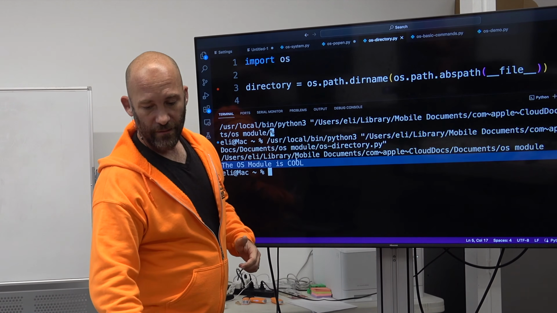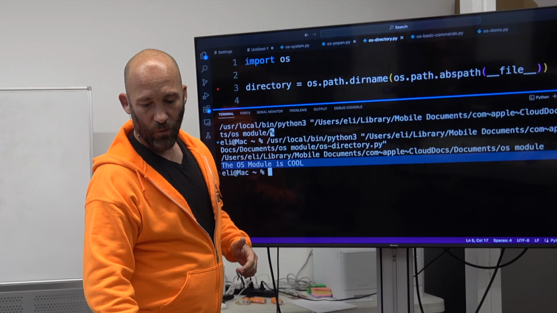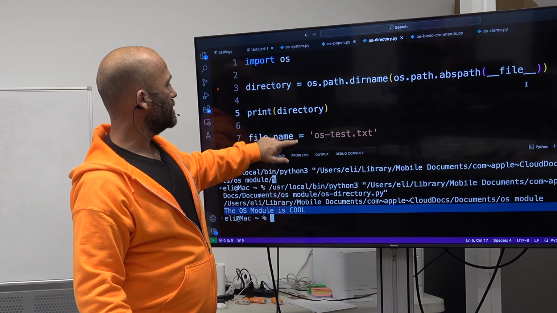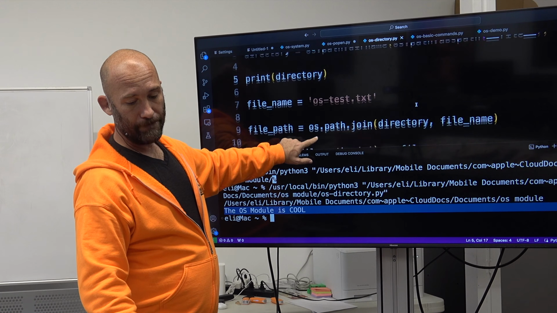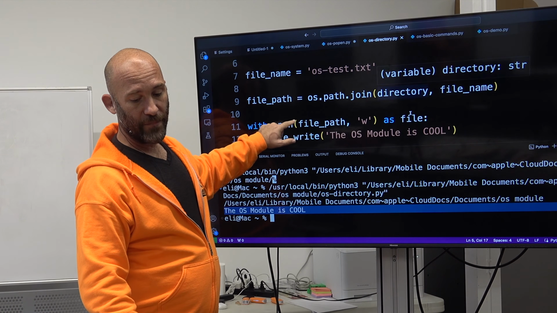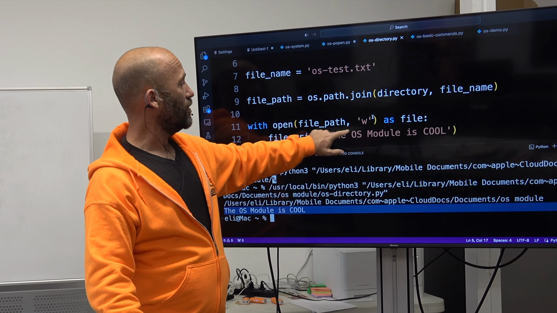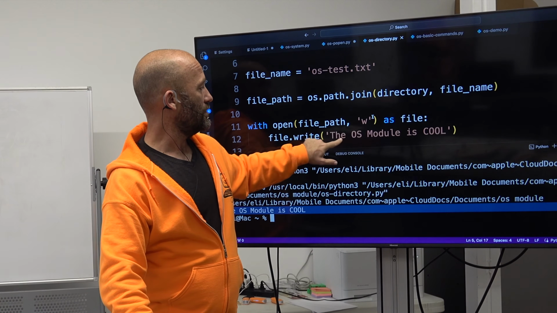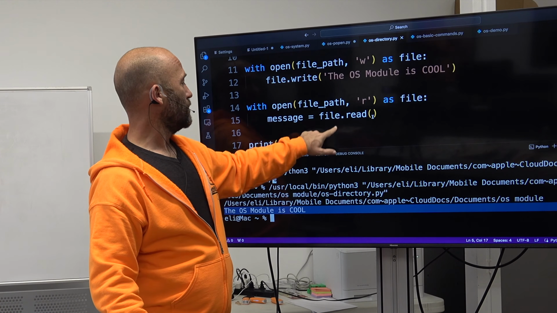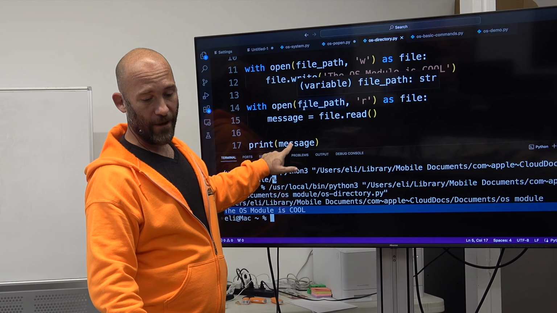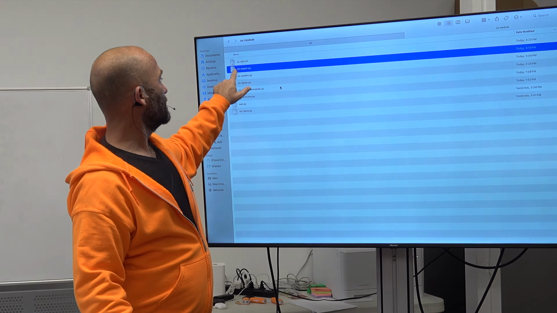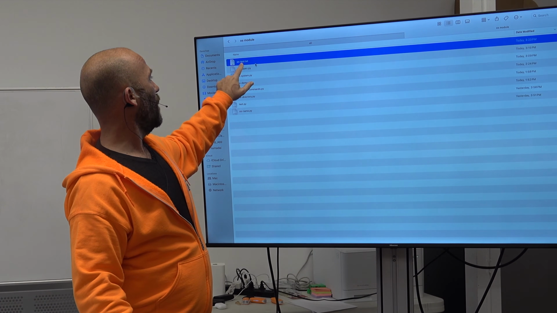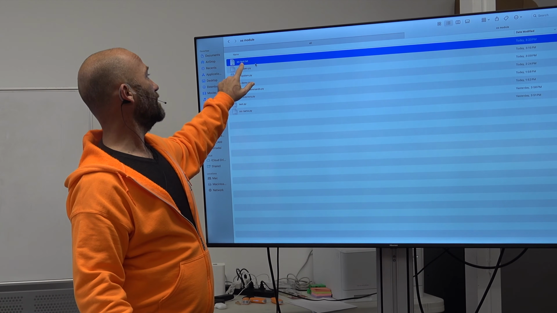Down here, we see The OS module is cool. So it found out what the current file path is. It has the file name. It married those two together. It wrote this message into the file path, and then it was able to read and print it out. So if we go over, we'll notice this was what I highlighted before. So we have os-test.txt.